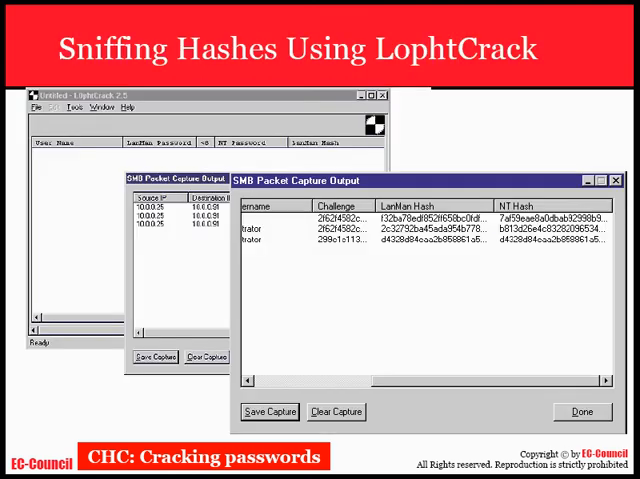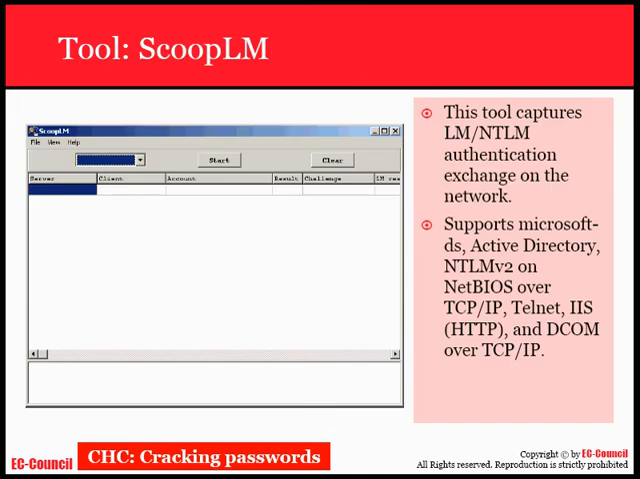Again, I can use a tool such as LophtCrack to actually sniff these hashes as they go over the line, and it's just one of the many tools that can be used. I can also use tools such as ScoopLM. Basically, what this is designed to do is to capture your LM or your NTLM authentication exchange on your network. Once I capture this exchange, then I can go back and either analyze it or replay it later. And this supports Active Directory, NTLM over NetBIOS, TCP/IP, Telnet, IIS, which is HTTP, DCOM, and so on. So I can capture all kinds of information by using this tool.